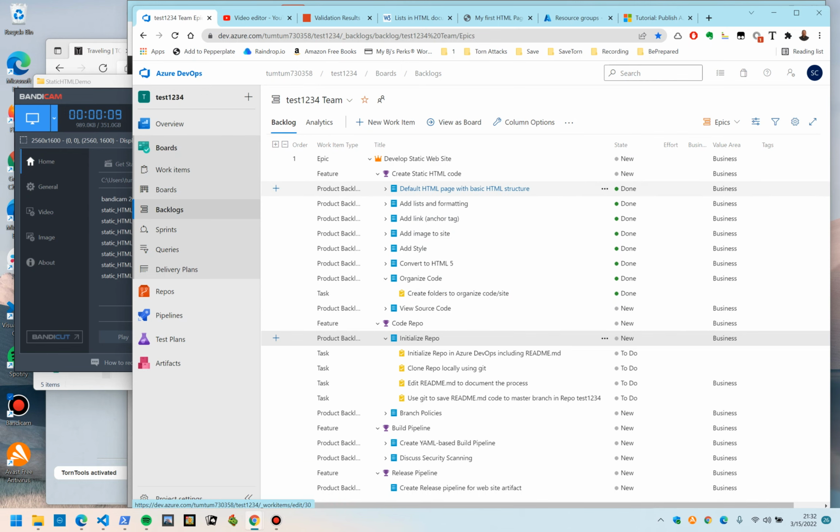We've been working through a series where we created an Azure DevOps project, populated the Azure DevOps boards with work items in the backlog, and utilized Epic's features, user stories, and tasks. We've worked through building a default HTML page in HTML 4.01 using the standard. We've added lists and formatting, some links, anchor tags, images to the site, some style. We converted to HTML5, revalidated. We organized our code last time.